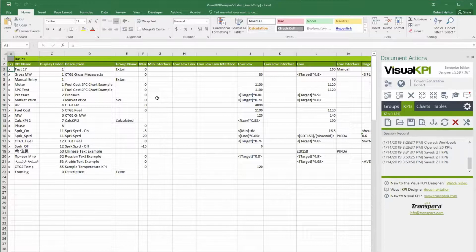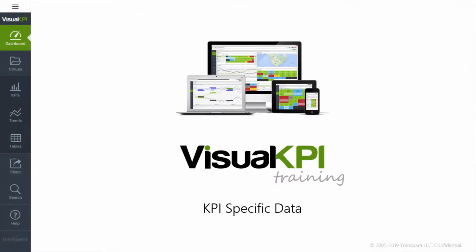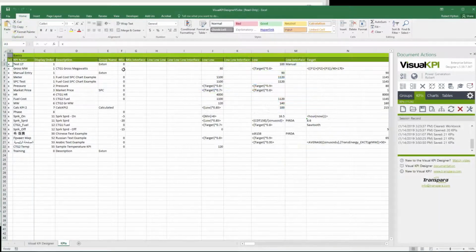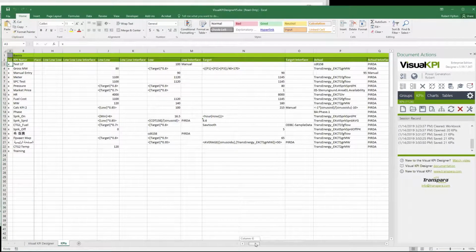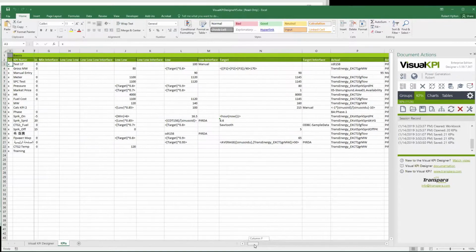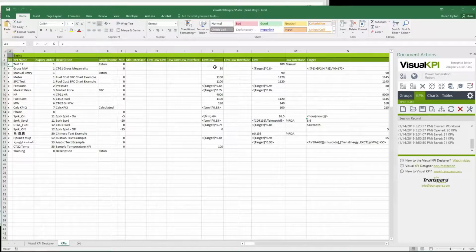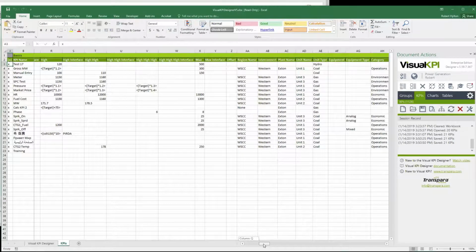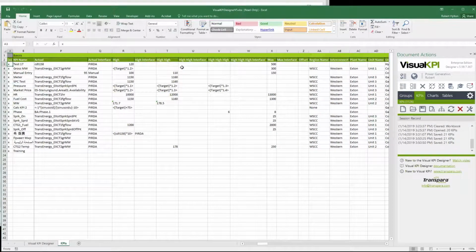Now, let's talk about the next section, which is really everything that has to do with the KPI specific data. So everything from a minimum to a maximum. In the very middle of all those is the actual and the target. And then on each side of the actual and target are the low limits: triple low, double low, and low. And up above are the higher limits: high, double high, triple high, and then max on the end.